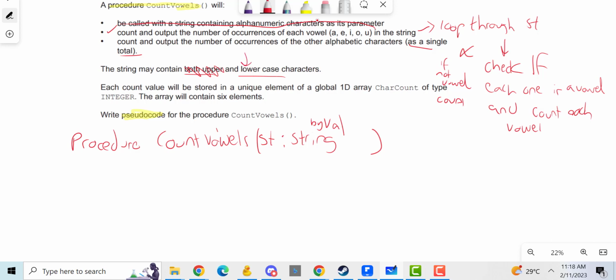Each count value will be stored in a unique element of a 1D global array called char count of type integer. The array will contain 6 elements. So what does that mean? Well, I need to have an array. I'm going to draw it like a stack. We're going to have 6, so 1, 2, 3, 4, 5, 6.